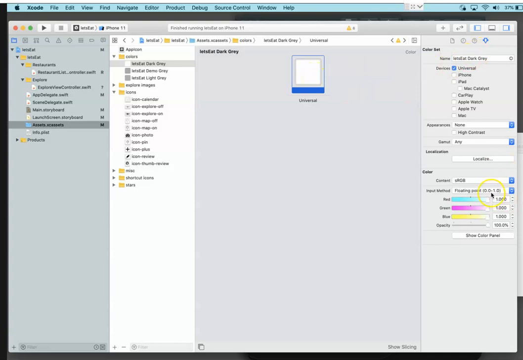And then we still choose input method 8 pixel and give a hex value here. Let's say what's the value for? Enter pound 797879. Oh, doesn't come in. Pound 797879. Alright. So now this is dark gray. Now we're ready to use it.